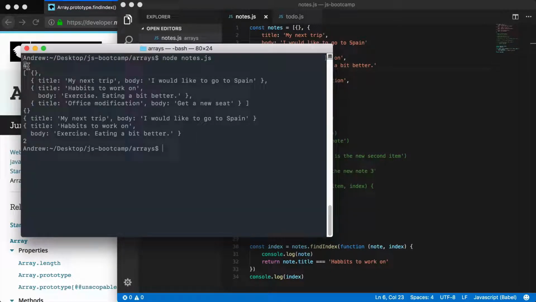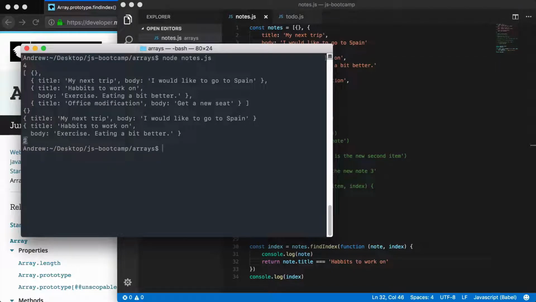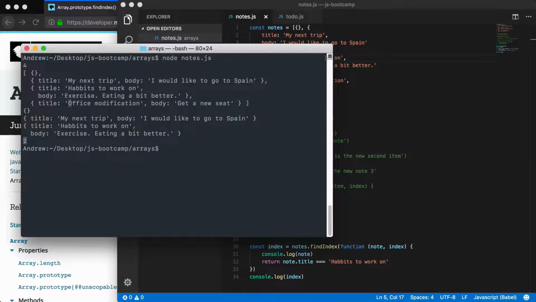We get our array, we get our objects printing, and then down below, we get what we really came here for, which is indeed the index. We've got 2 showing up, meaning it was the third item in the list, and it was indeed the third item. Right here, we have our little empty guy, which scooched from the second position down to the third position. Now you'll notice something interesting about the output.